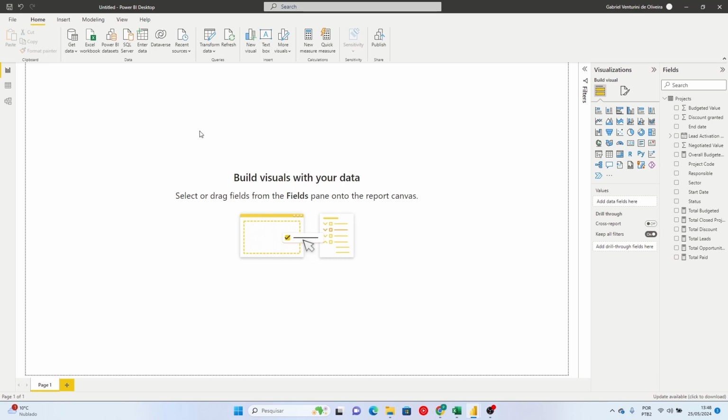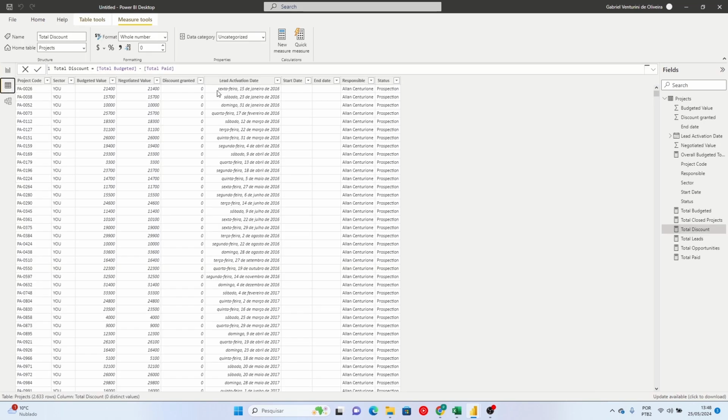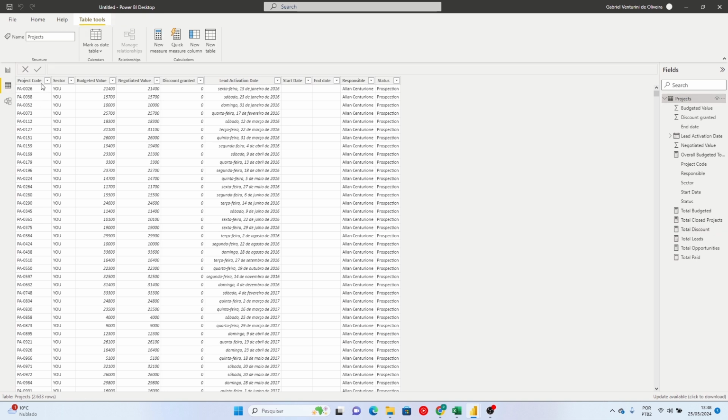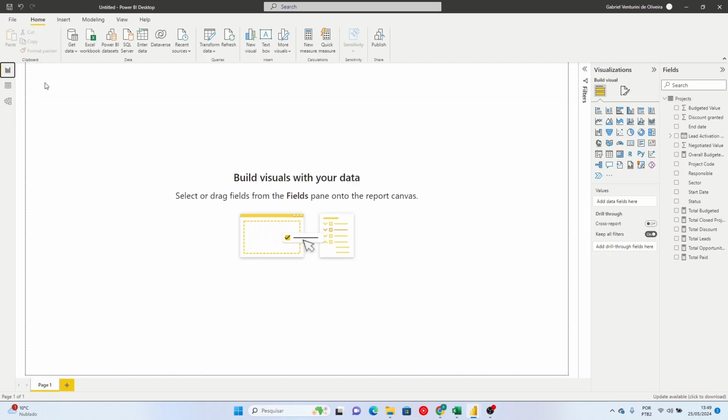Now we are going to make a dashboard of projects. For this, we have imported our project spreadsheet, in which we have the project code, the sector, the value spent, the value negotiated, the discount, the lead, the beginning of the project, the end of the project, the date of the term, the responsibility, the status. So, first, we are going to add a background to our chart.